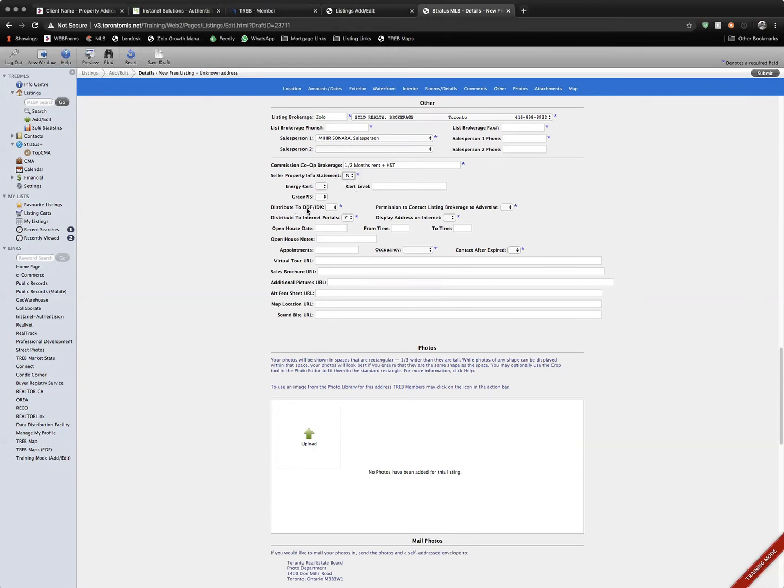Under distribute to DDF IDX, you want to select yes for all options. This will send all of the listing information to places like realtor.ca and other websites like Zolo. You also want to click display address on internet as yes. When it comes to internet marketing, these three items are the most important items to select as yes.